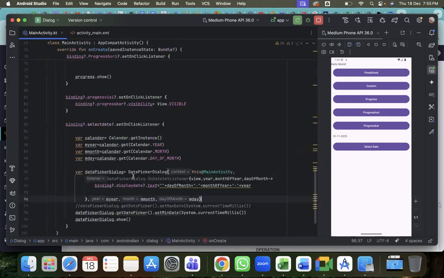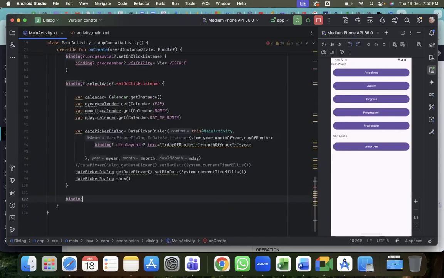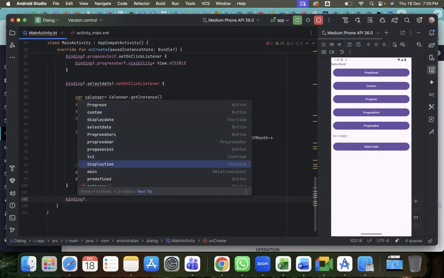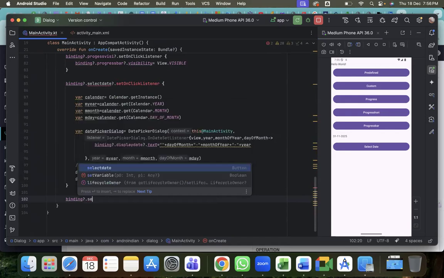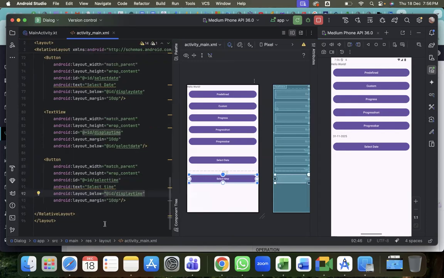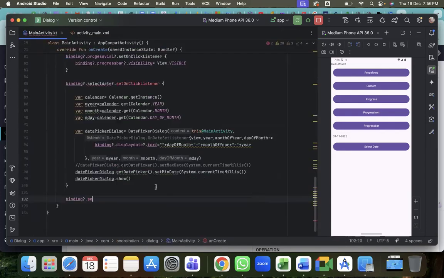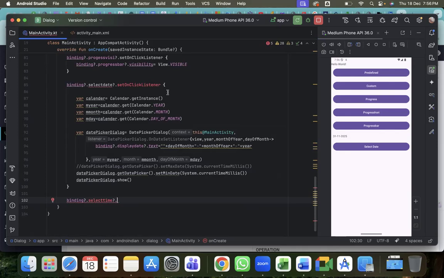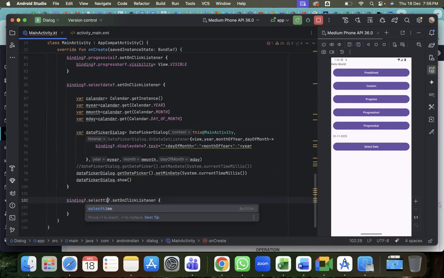So again for this, I'm applying the same binding dot. So that is select, what I kept as the ID for this. Dot set on click listener. What happened? Why is it not coming? So select time. Yeah, now it is coming.